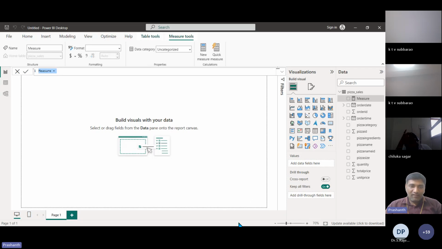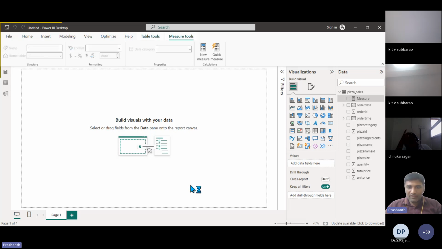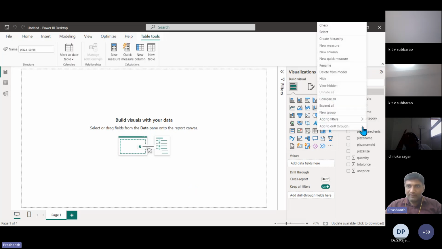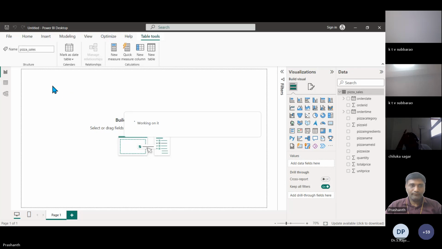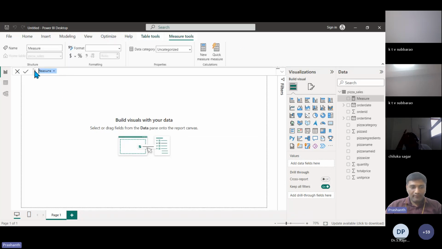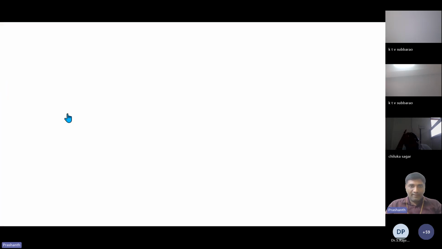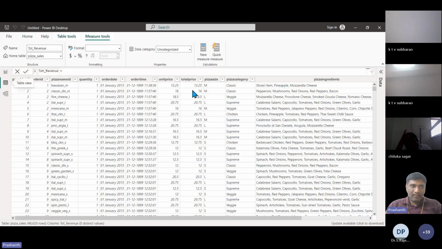So what is the first KPI that is required? Total revenue. Right click, new measure. I'll write here, total revenue is equal to what? It is the sum of total price.